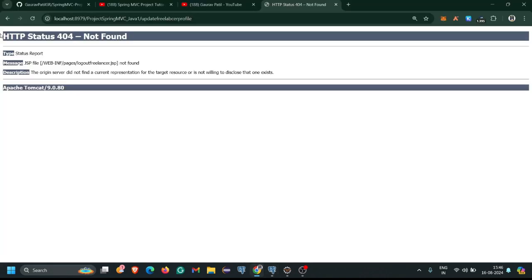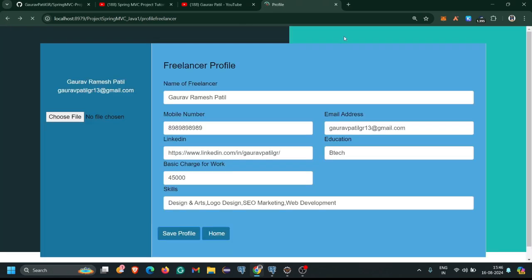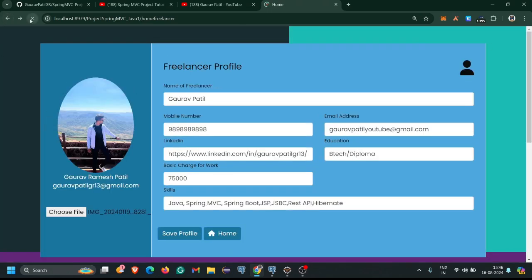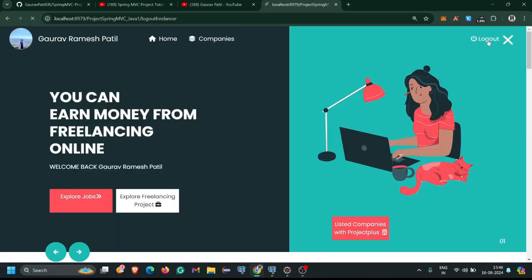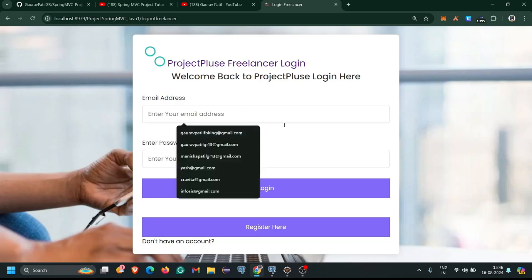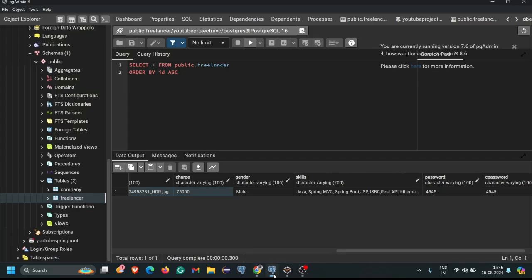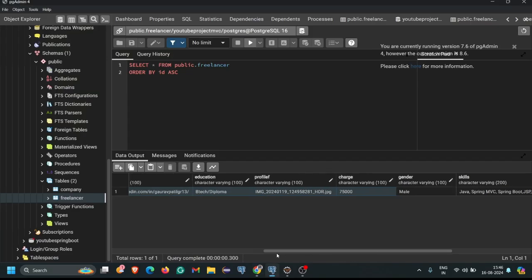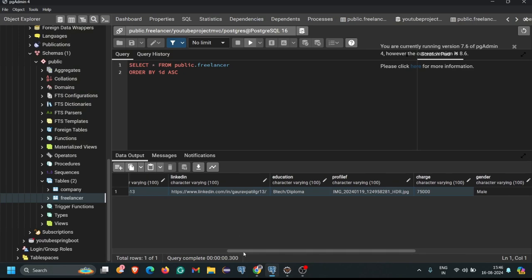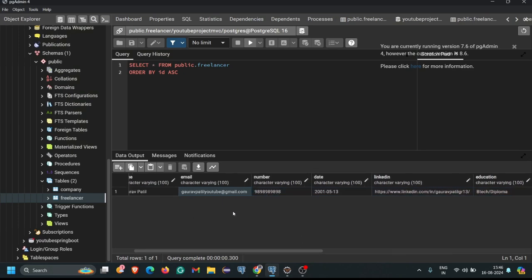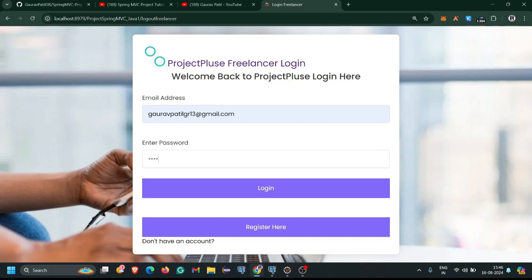So I'm going to fix this error. Before that, I'm re-logging into my account from here. I'm clicking on logout and logging in here. So Gaurav Patil GR13 4545. I think I changed my email address also, so I have to check what kind of email address I have right now. That is Gaurav Patil YouTube. Okay, I'm writing YouTube here.